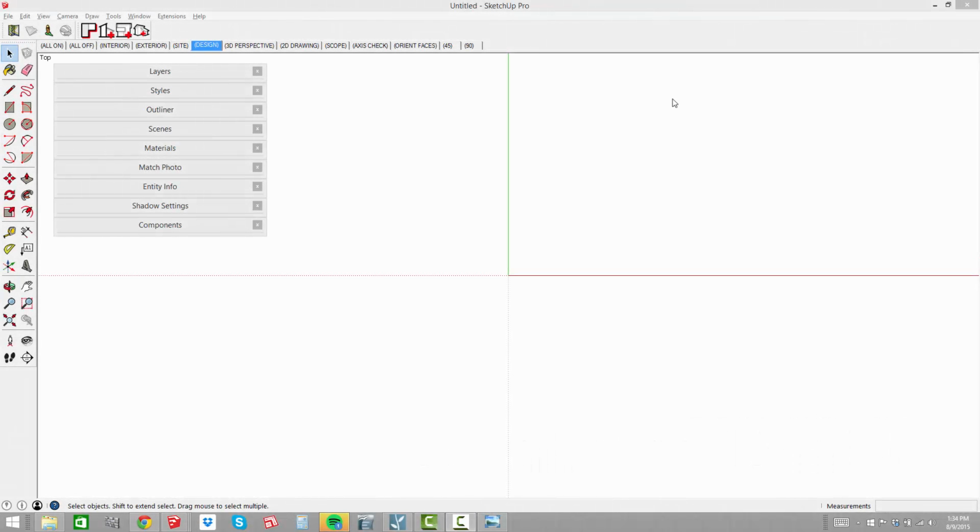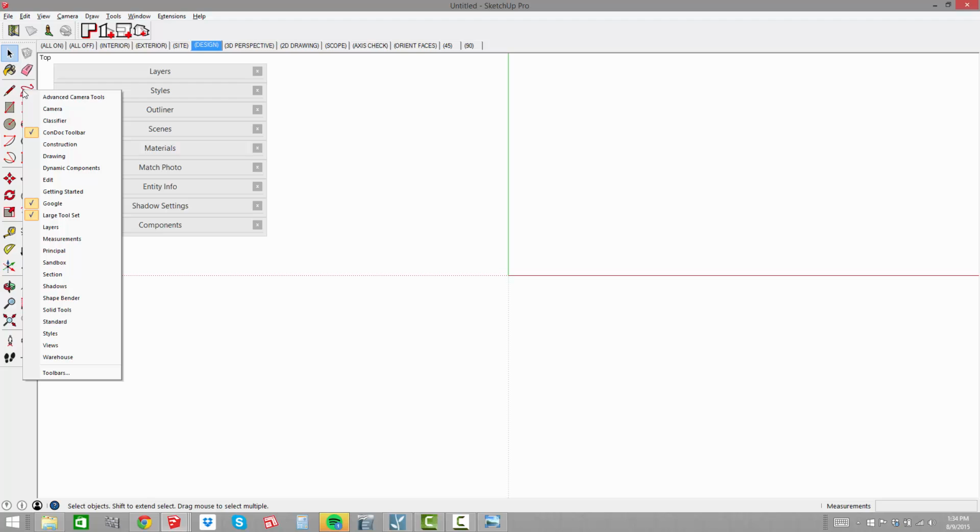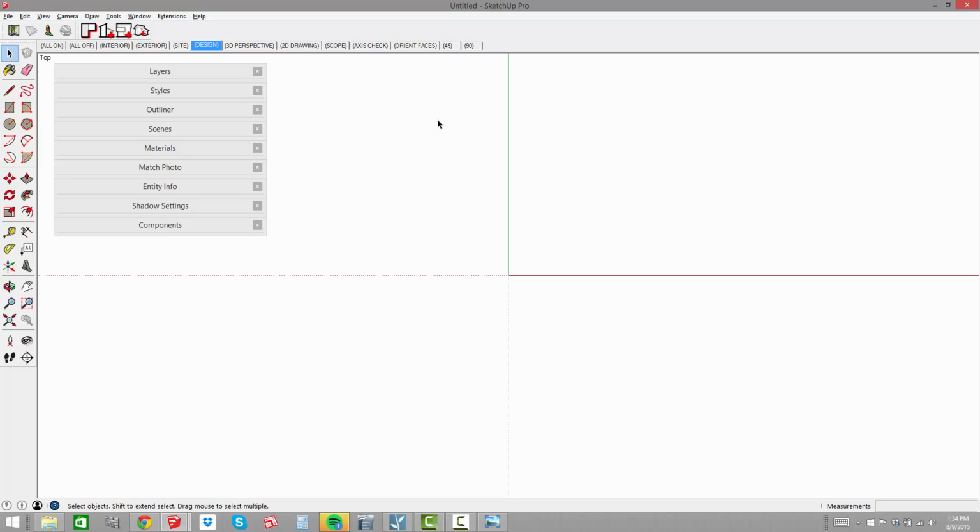All right, so let's get started on our geo model. First thing we need to do is geolocate our site. For this task, I typically would just open up my Google toolbar. You can just right click on any tool and then check on the Google toolbar. If you're on a Mac, you'll need to go to the View drop-down and choose Tool Palettes, and there's an option there to open your Google toolbar.